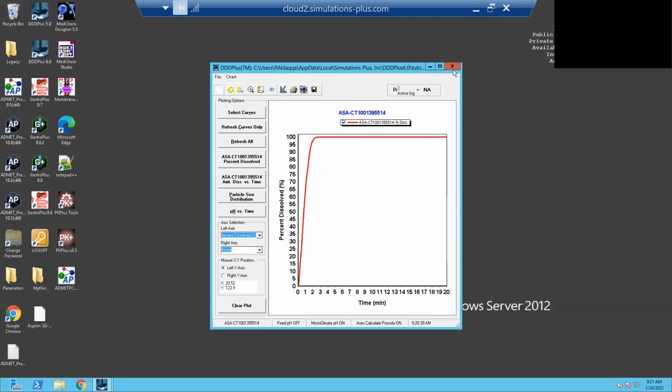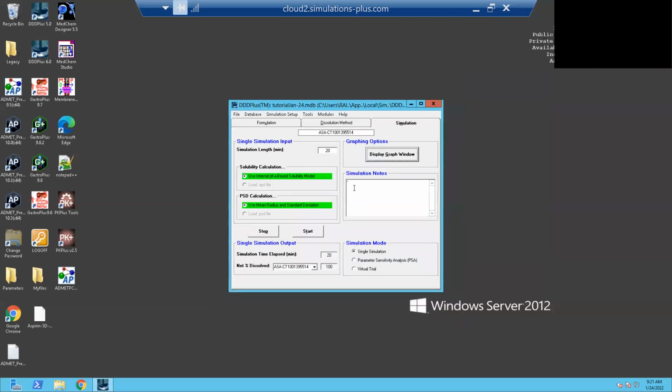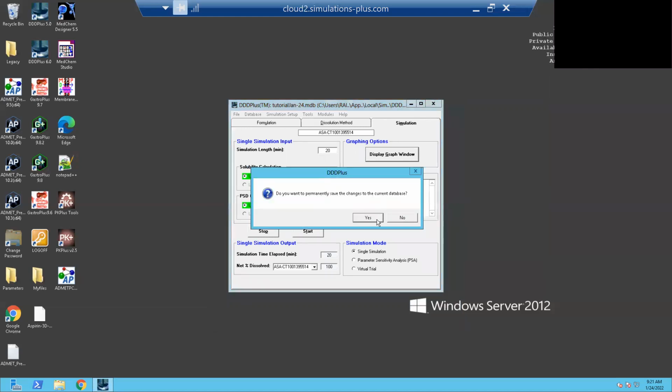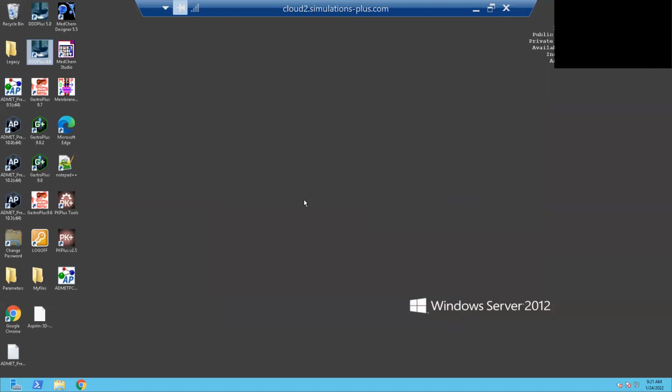Okay, then you close this, and when you close this, it will give you a warning window that you want to save these changes you have made to this database, so you will save them in order to work on them in the future. So yes, and now we are done with DDDPlus.